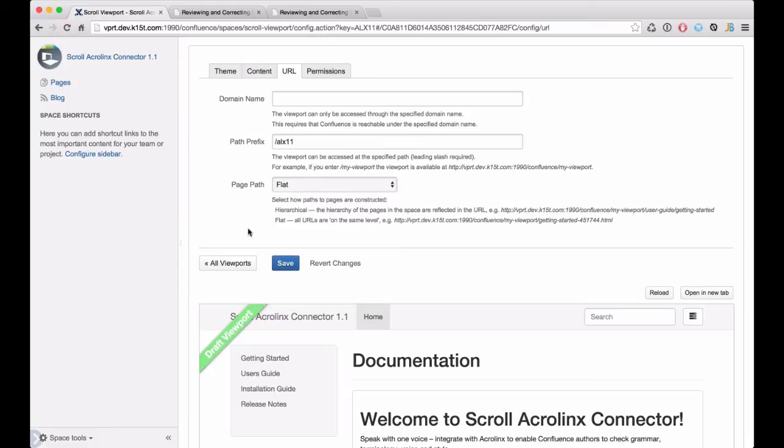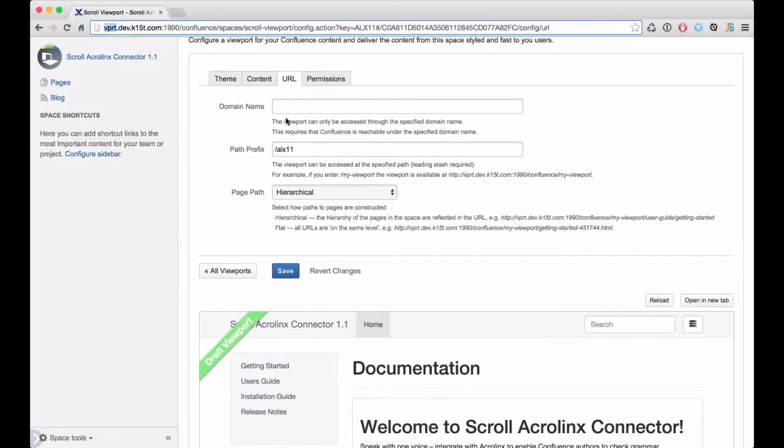Next, Johannes asked me earlier that it might be interesting for many to look at this domain name feature, what this actually does, what it means. So let me switch back to the hierarchical naming here, and I close the tabs. The domain name feature basically means that you can register a Viewport under a different domain. For example, I'm currently running this Confluence system on VPRT, that's an abbreviation for viewport.dev.k15t.com.